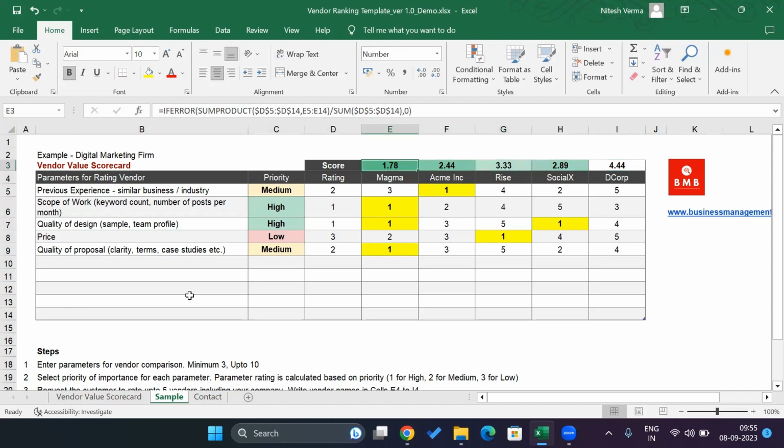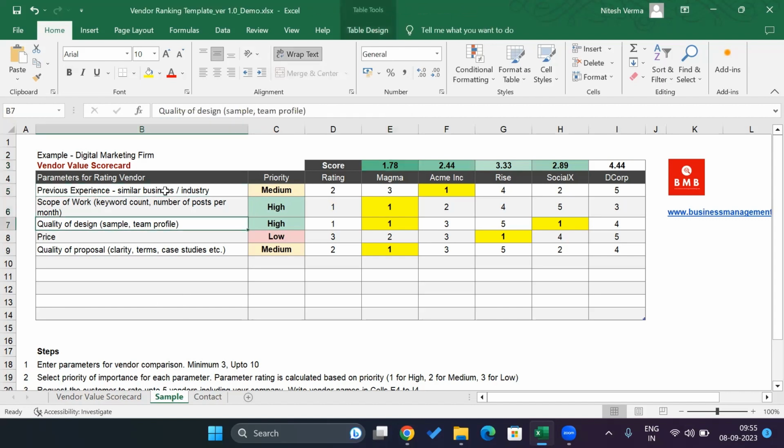So it's a very simple vendor value scorecard, a ranking template, where what you do is you decide the parameters that you want them to compare for. You enter those. You enter the priority for each of those parameters. The score is auto-calculated.